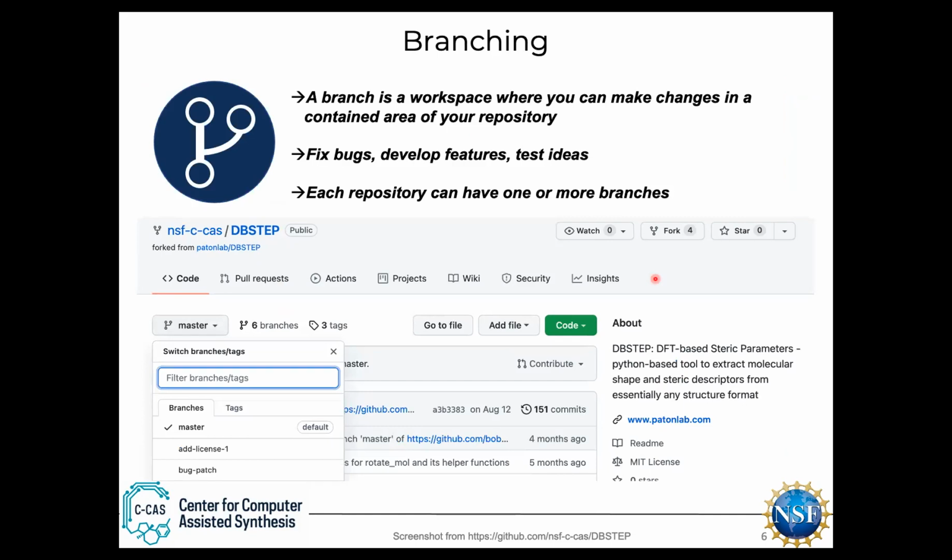And within a repository, there can be one or more branches. A branch is a workspace where you can make changes in a contained area within your repository, meaning you can make changes to a file in one branch and it will not affect the same file in other branches unless you tell it to. So it's a unique set of code with a unique name. Branches are a great place to test new ideas, to fix bugs, or to develop new features for your project. And the main branch, the one where all the changes eventually get merged back into, is called the master.